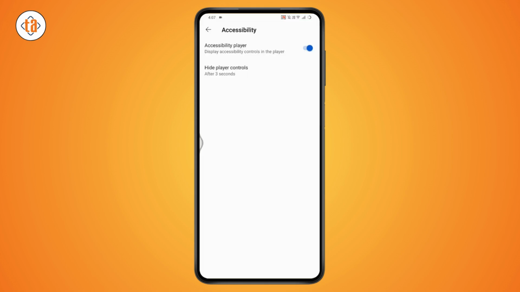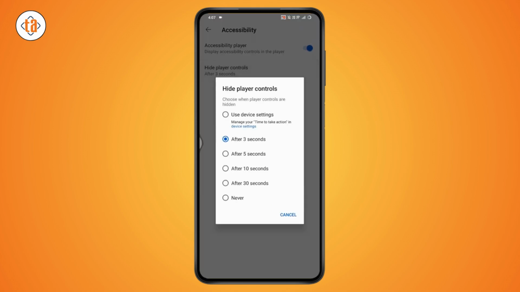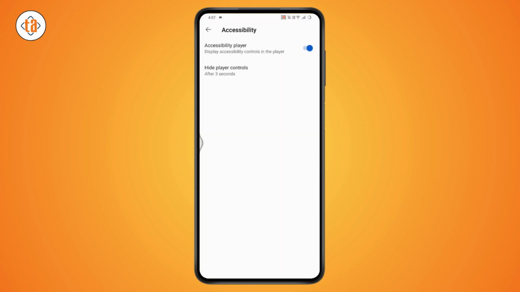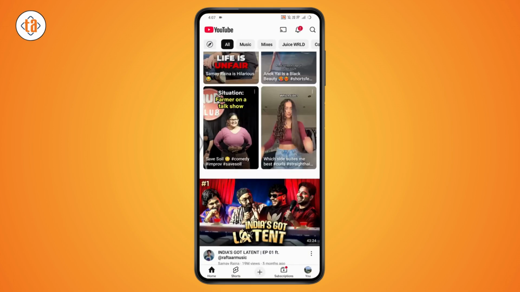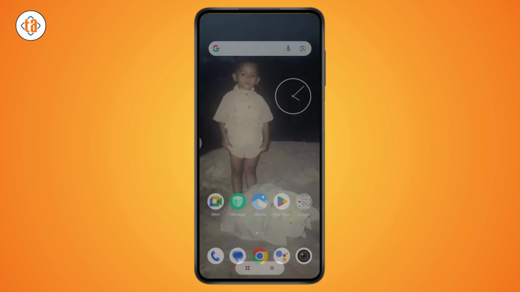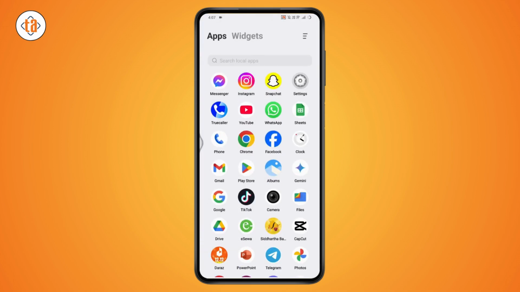But if you don't get this hide player controls option, then make sure that your accessibility player is turned on. Once you turn it on, then you'll be able to tap on it and choose after 3 seconds. And once you've chosen after 3 seconds, if you play a video, the precise seeking will be removed automatically after 3 seconds. So that's how you can fix the pull-up for precise seeking problem in your YouTube.